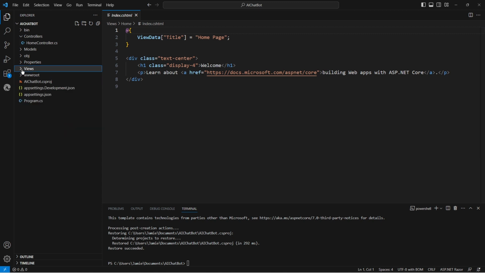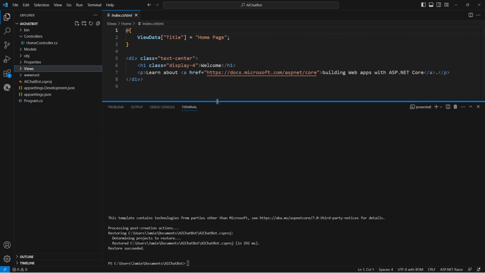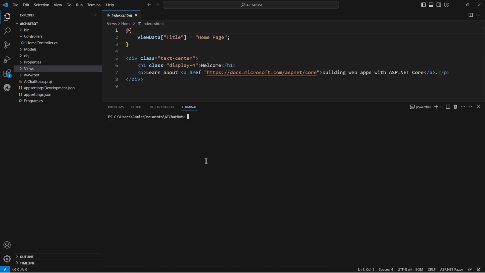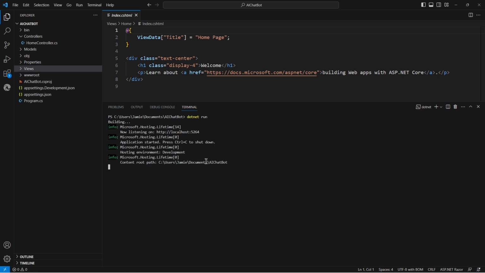All right, so with that being said, let's go ahead and run this application. So I'll go to the terminal. Then I'll simply clear the terminal and I'll execute the dotnet run command. So this is going to start up the application. Alright, so the application is up and running, and we can see that it's listening at this URL, which in this instance, is the localhost. So let's go ahead and open up this link.